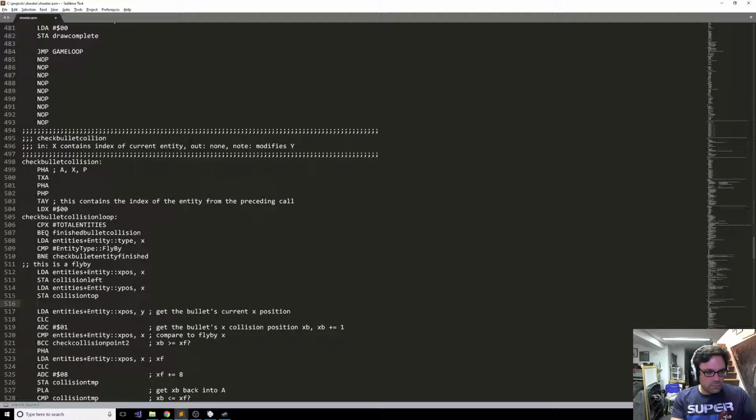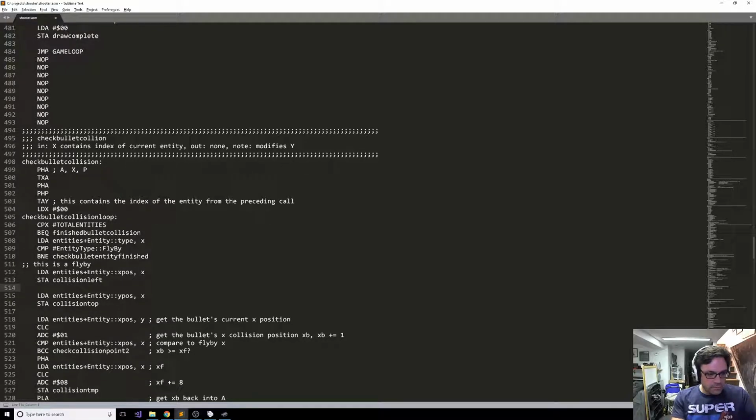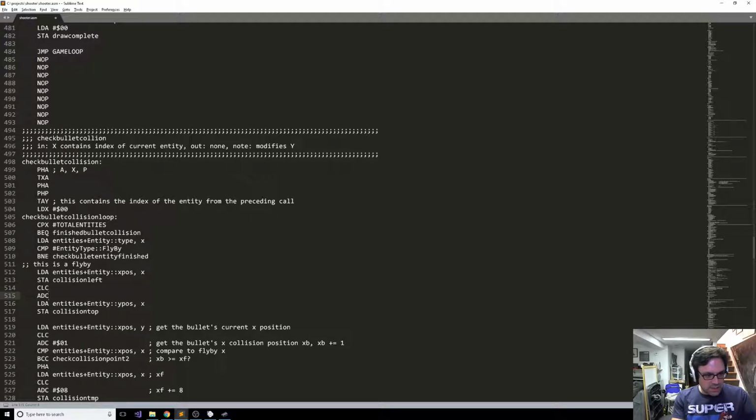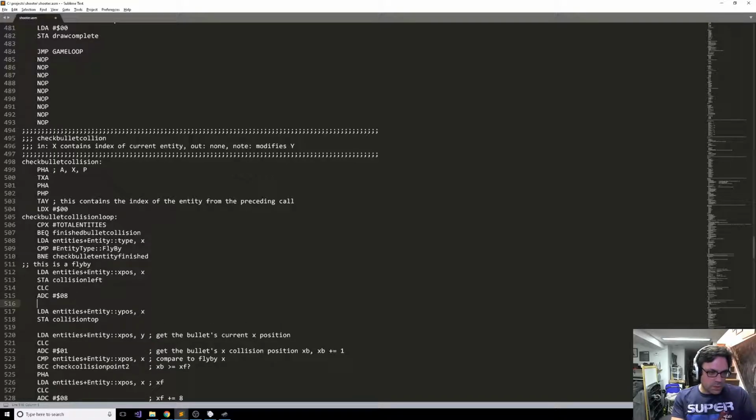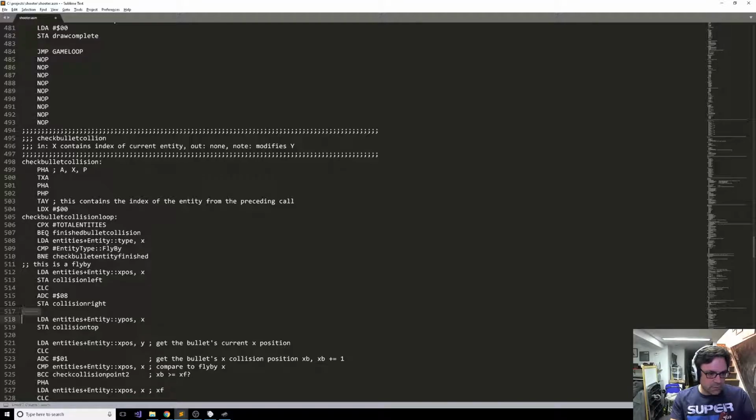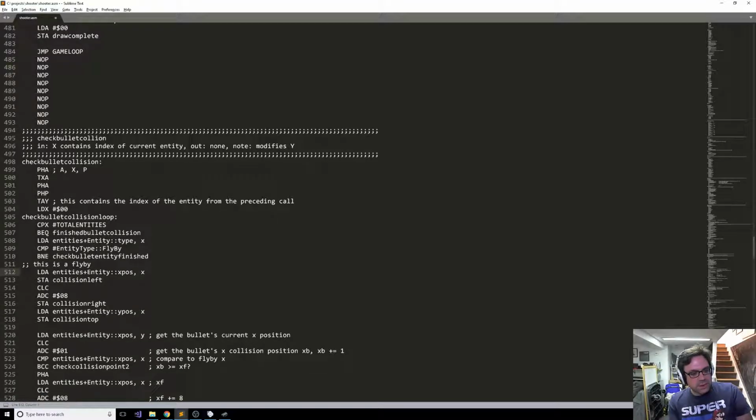We can be a little smart about this and say add carry 8 and store that into collision right, so that we don't have to reload. Because if we did it the way I was about to do it, we load the x, we load the y, then we load the x again and do the add, and then we load the y again and do the add. This way we just load the x and store the left position, and then we add the 8 pixels and store the collision right value.